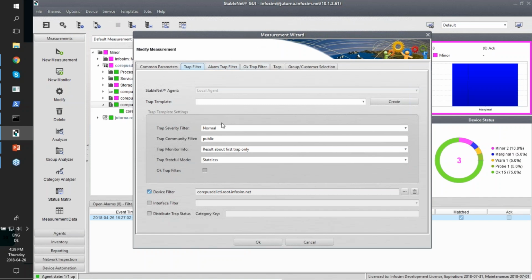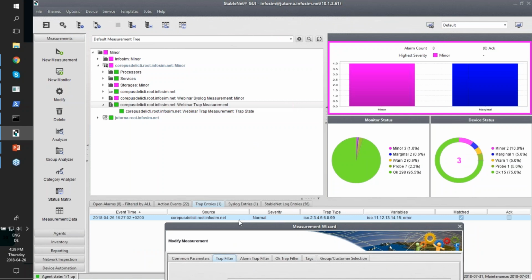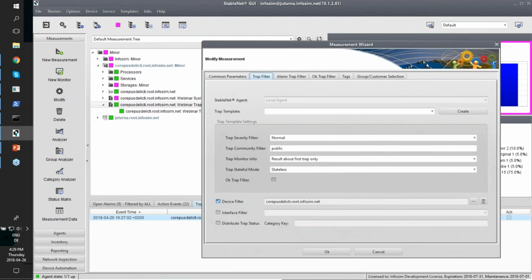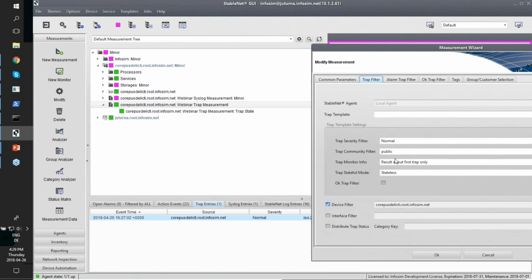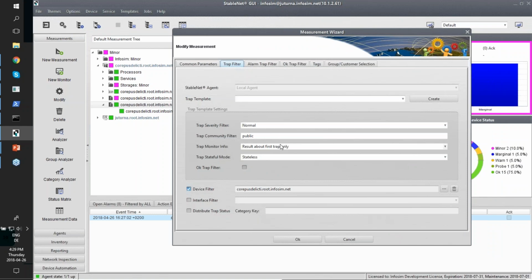So what I can see here is that there are some values that are now predefined. So the trap severity, we can see normal, and it was normal. That's why we also have the severity filter set to normal. The community was public from the trap coming in, so we have it also in here. We can define some more detailed behavior using these two settings, but I will not dive into those settings in this session, because it's a little too detailed. I will try to not dive too deep in.